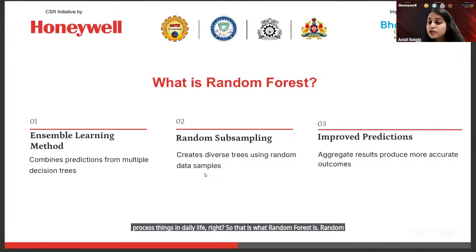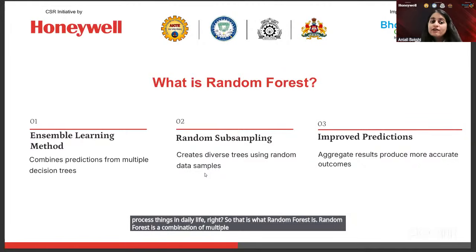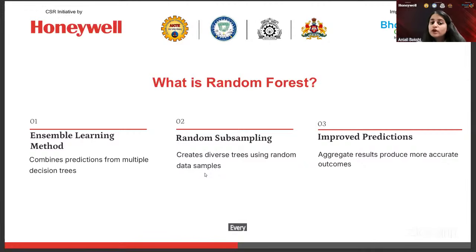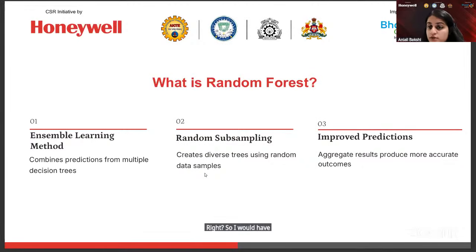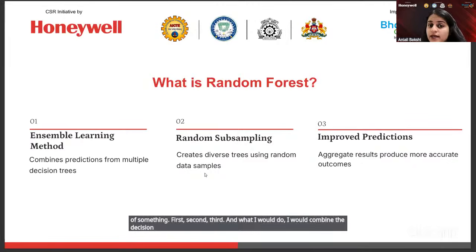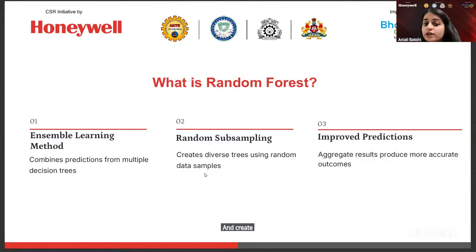Random forest is a combination of multiple decision trees. Every decision tree is trained on a different data set. Meaning if I have 100 students' data, I would train one decision tree with 20 students, another decision tree with another 20, then a third decision tree with another 20, right? So I would have three outputs, first, second, third. And I would combine the decisions of all three and create one strong model. That would be my random forest, right?